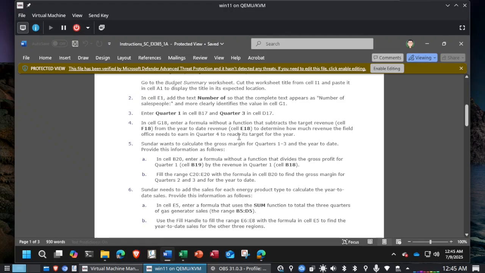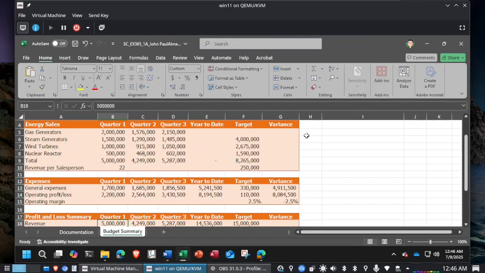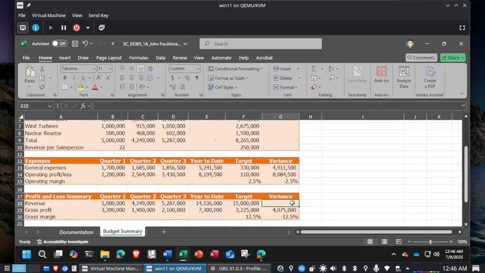Step 4, in cell G18, enter a formula without a function that subtracts the target revenue, that's cell F18, from the year-to-date revenue, cell E18, to determine how much revenue the field office needs to earn in quarter 4 to reach its target for the year. So let's back up for a second. They're asking us to go to cell G18 here. Okay, this is the variance for revenue.